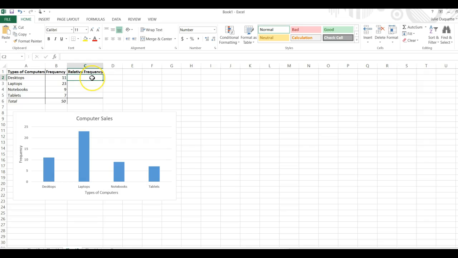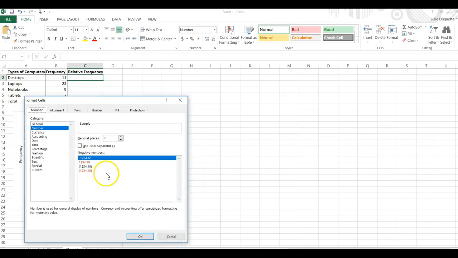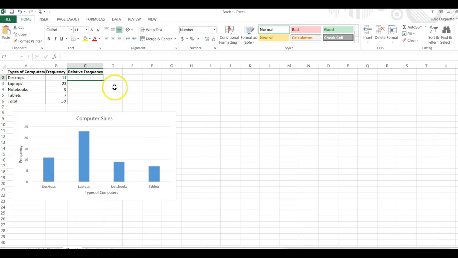All right, so I have cleared the contents out of here. Now I'm going to right click on this cell and come down to Format Cells. We're going to turn this cell into a number because it was a date, and it's going to round to 2 decimal places. That's fine because remember I said it was a percent. Then we click OK. Once again, I can put my formula in there, which was 11 divided by 50. And press enter, and now it gives me 0.22, which is 22% of the total. Desktops were 22% of the total.